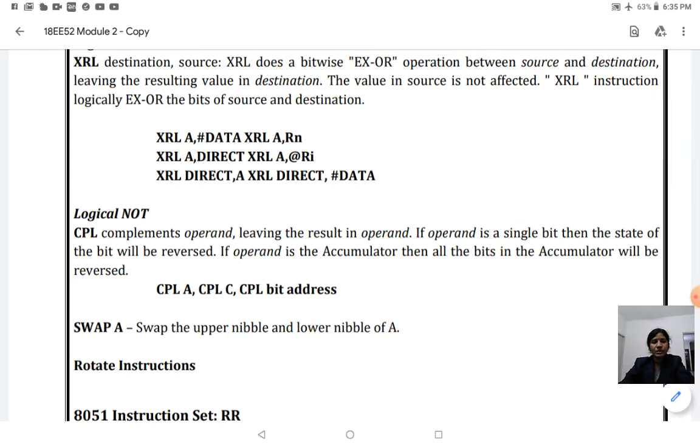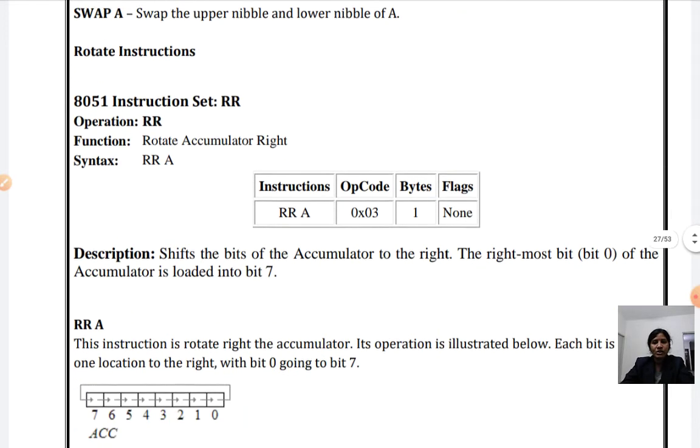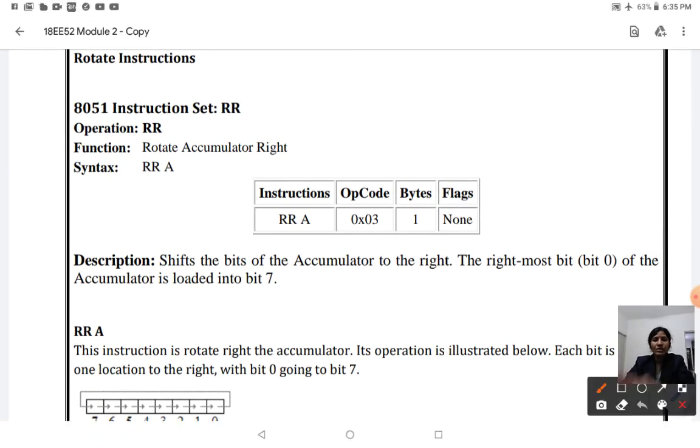Clear? So far we have discussed the logical AND operation, OR operation, XOR operation and NOT operation. Next, we will go for the rotate instructions. For rotate instructions, we have rotate right, rotate left, rotate right with carry, rotate left with carry. Like that we have different types of instructions. The first instruction we are going to see is rotate right, whether it has to rotate with carry or simply rotate the accumulator content. All these rotate instructions can be used only with the accumulator.